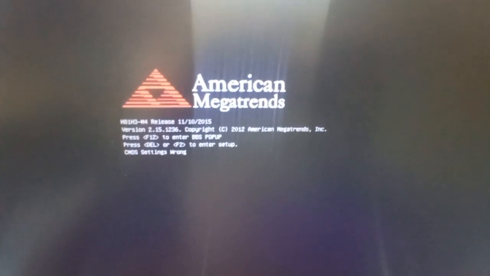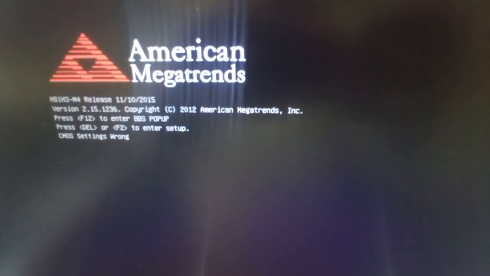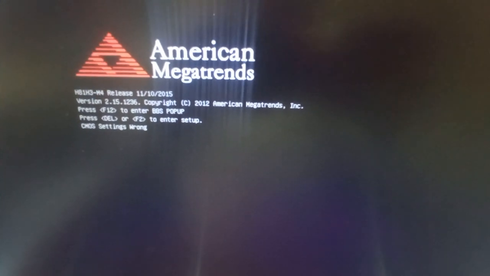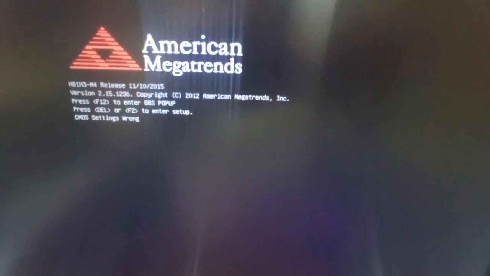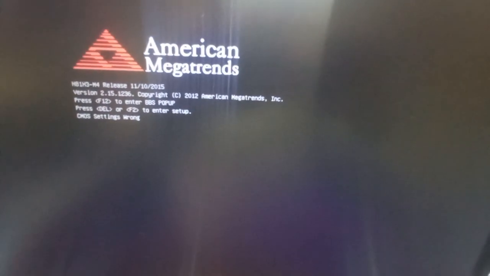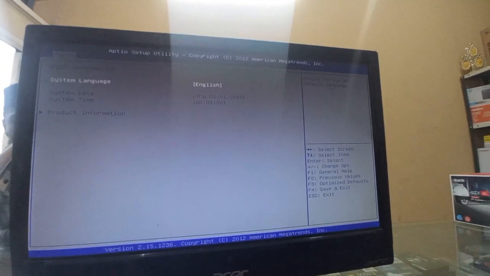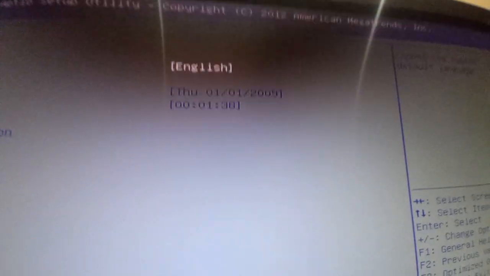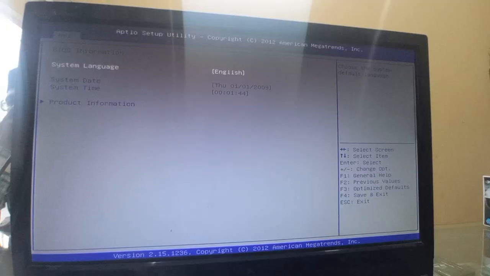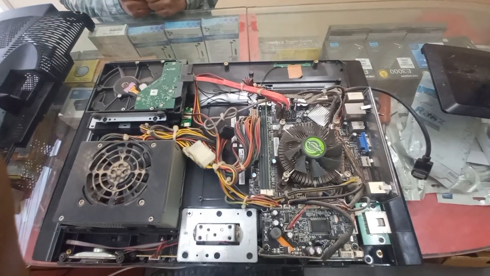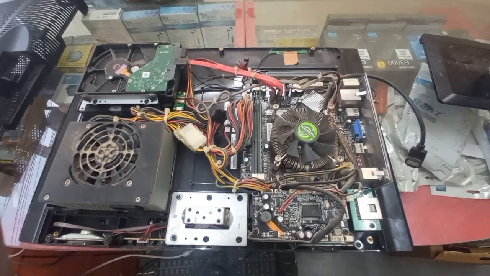The error is CMOS setting wrong. Okay. Now press the Delete button to enter the BIOS setting, CMOS setting. Now check here, in this PC the time is not correct, and the date is also not correct. Restart the PC or power off the PC, open the PC and check here.